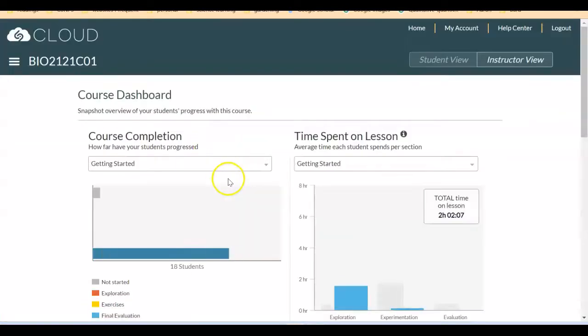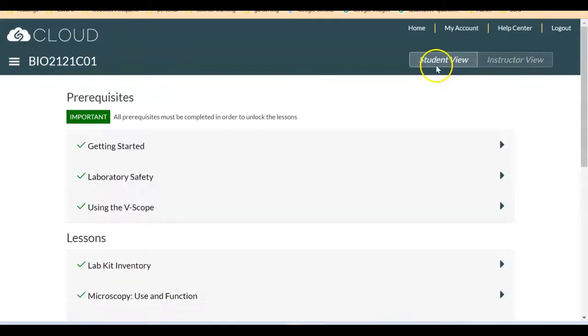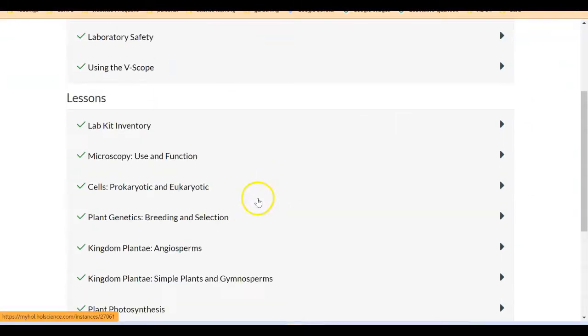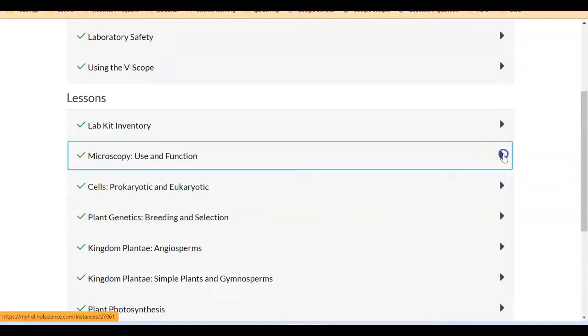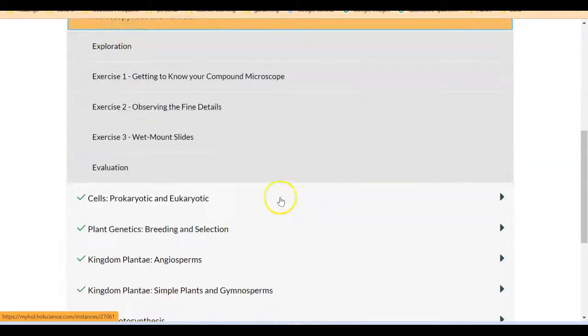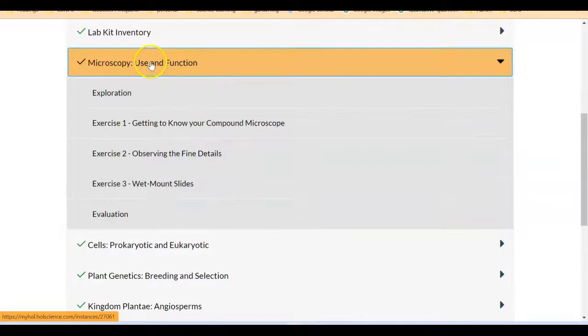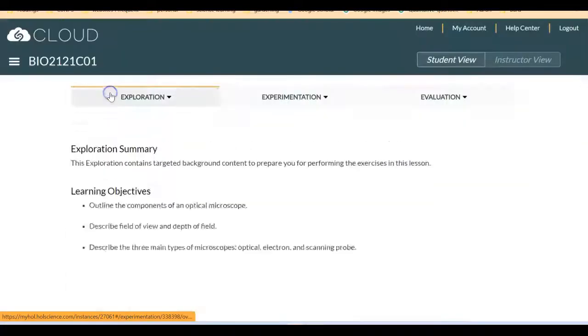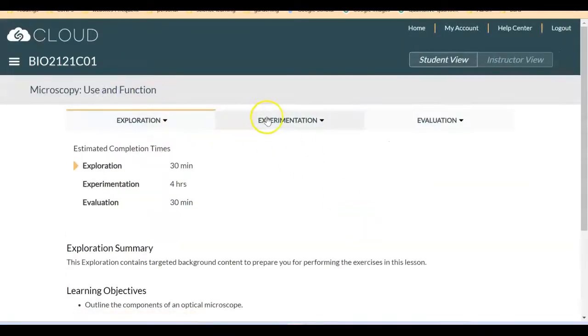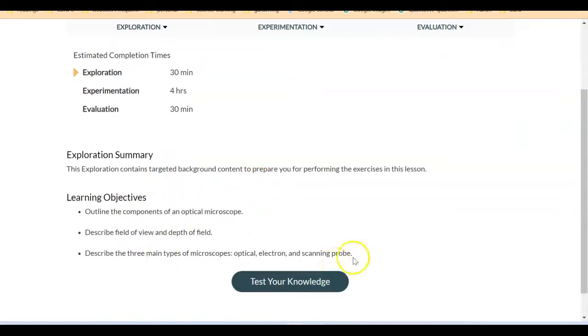Now you've got to do this through each module. You can't access every single lesson like I can from a single screen. So if you're wondering why you can't find something, it's because you're not going there properly within the course. Every lab has exploration, experimentation, and evaluation. It gives you a sense for how long it's going to take. Here are the learning outcomes, and test your knowledge is like a pretest.